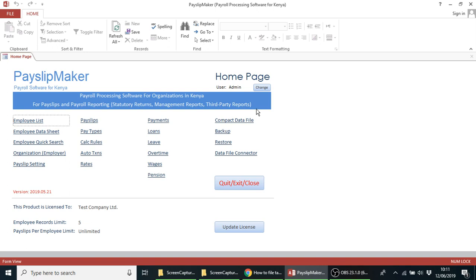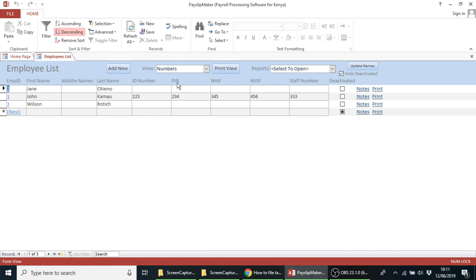This is a PayslipMaker tutorial to teach you how to give P9s to your employees so they can do their personal tax returns. The first thing you need to do is go to your employee list and make sure that you have pins for every one of your employees. So we'll click on employee list here, and just on the first page that opens, the pin is under this column here.